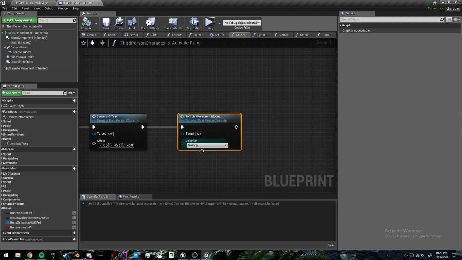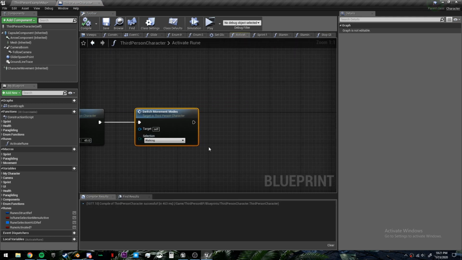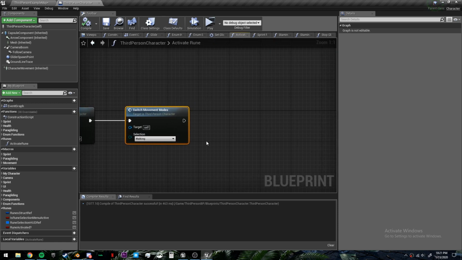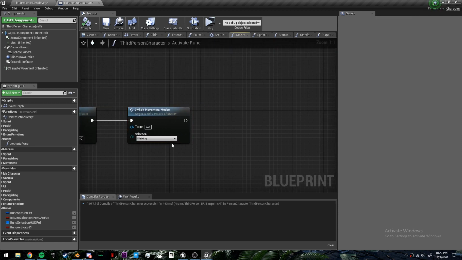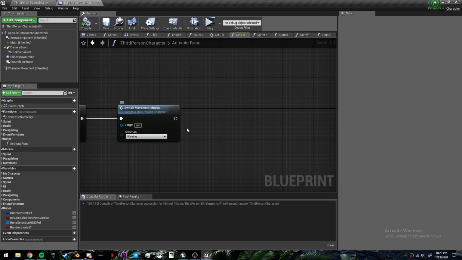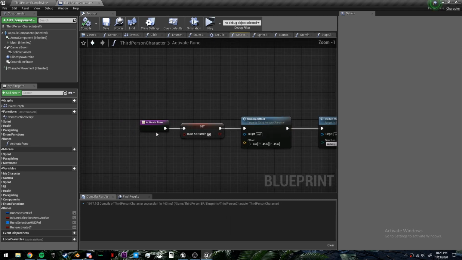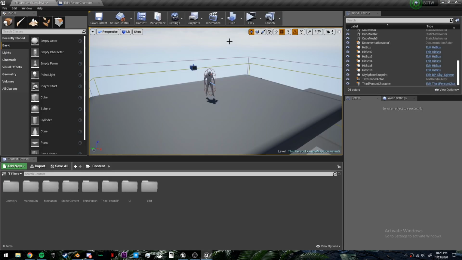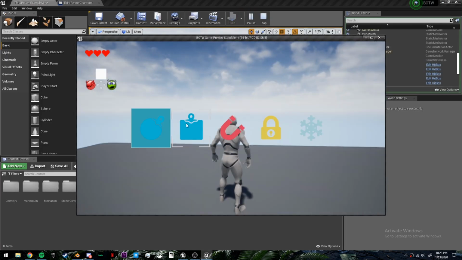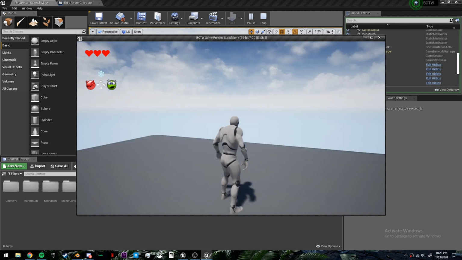So we want to set it as walking when we switch to it. We don't want to be gliding or sprinting with the rune. Alright, and after we switch the movement mode, then we actually want to call the event that will activate Magnesis. In this case, Magnesis. Now you see this is activate rune in general. We wanted to activate whatever rune we have selected when we hit tab and choose our rune.